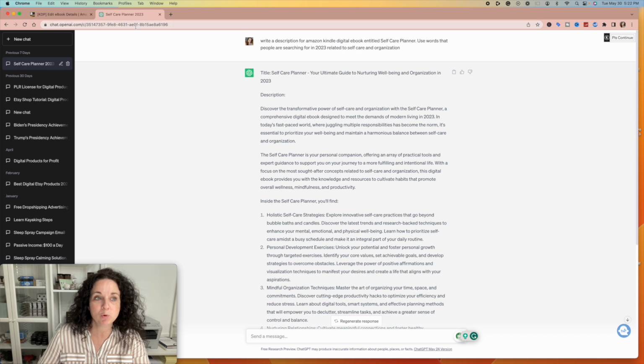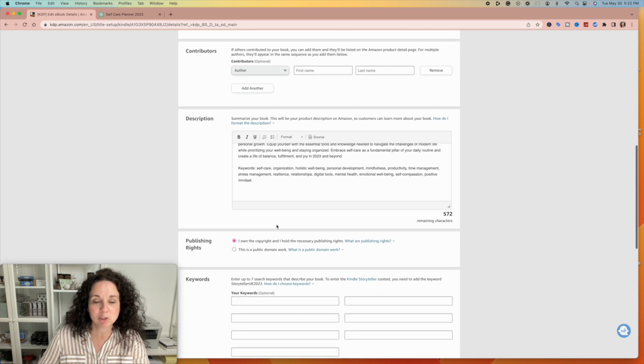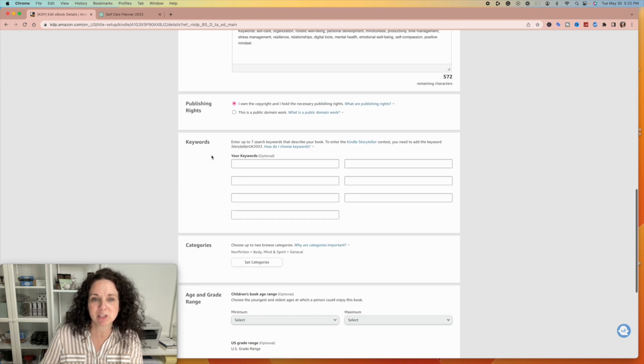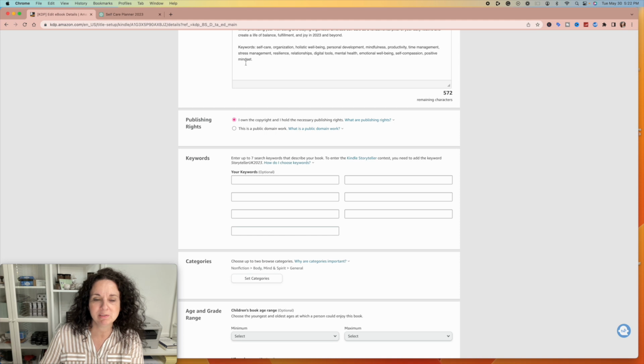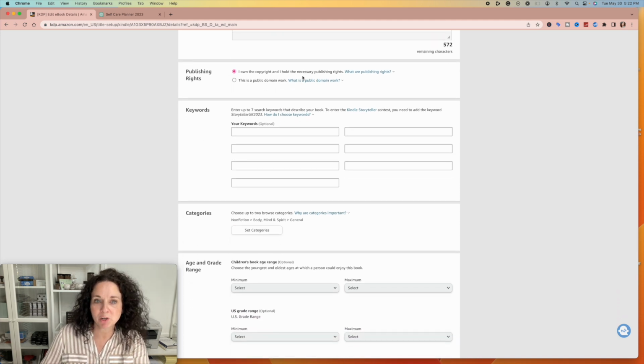So I hit that clipboard, copied it, and I pasted it over here. And then I did go in and change a few words because there were a few things in there that were not relevant to my book. But you get the idea. Super easy. I didn't have to write the description, and it has all of the keywords in it. And it tells you what keywords it used that people are searching for, which is good. You own the copyright.